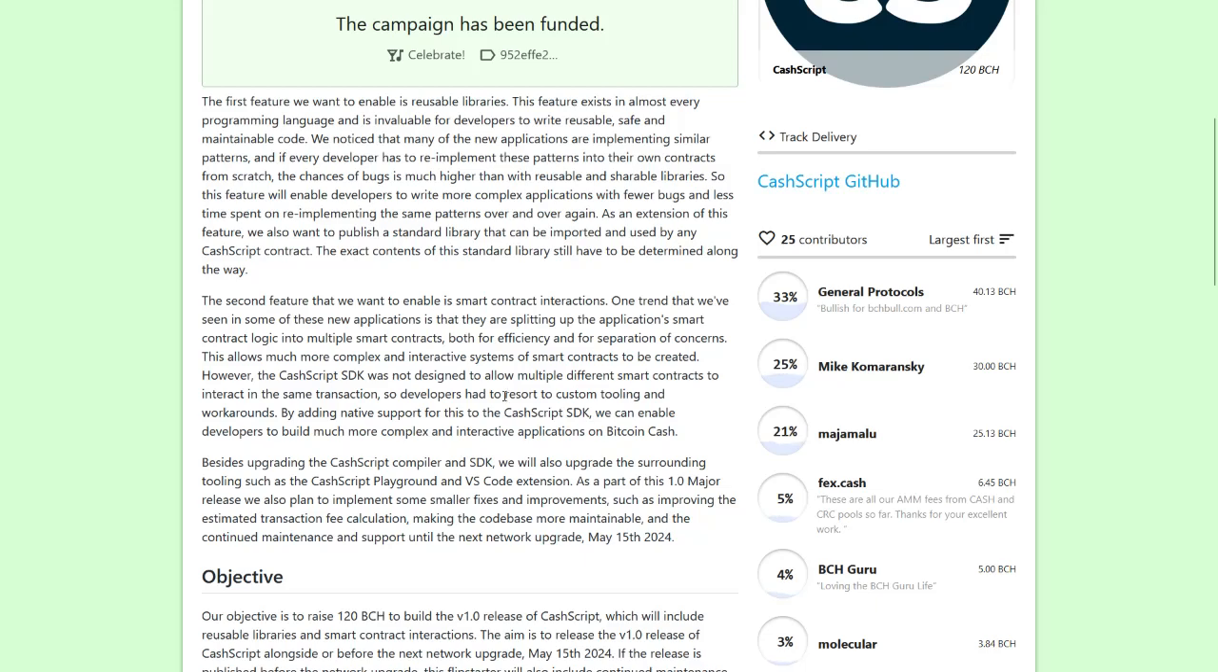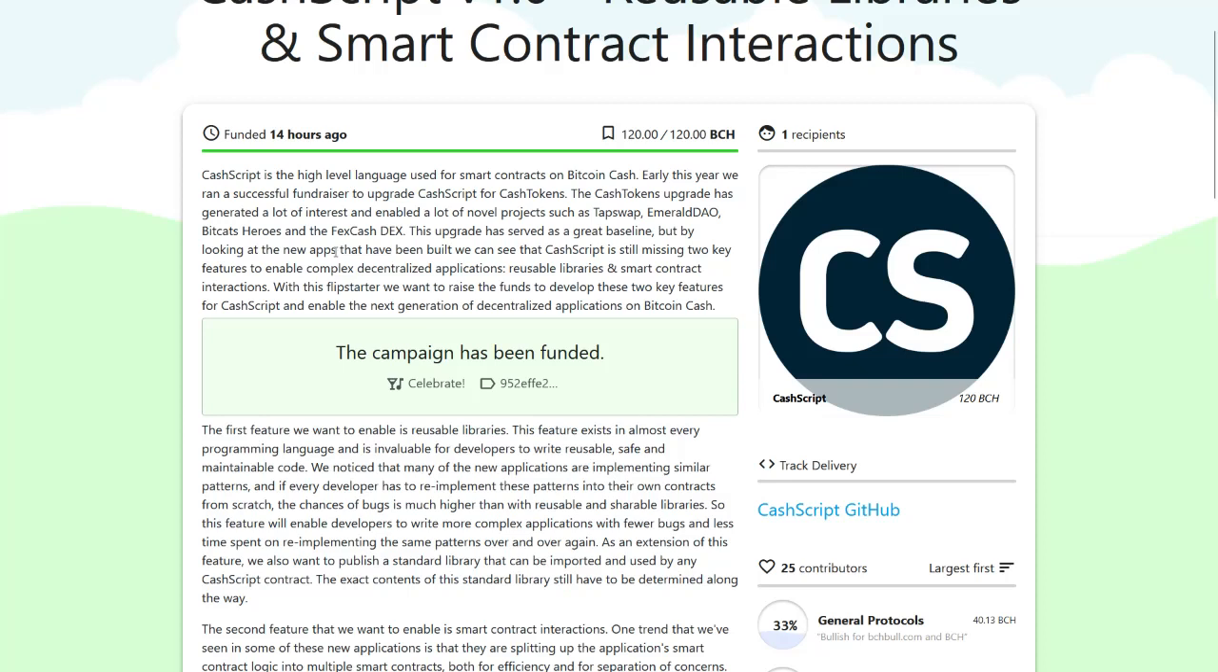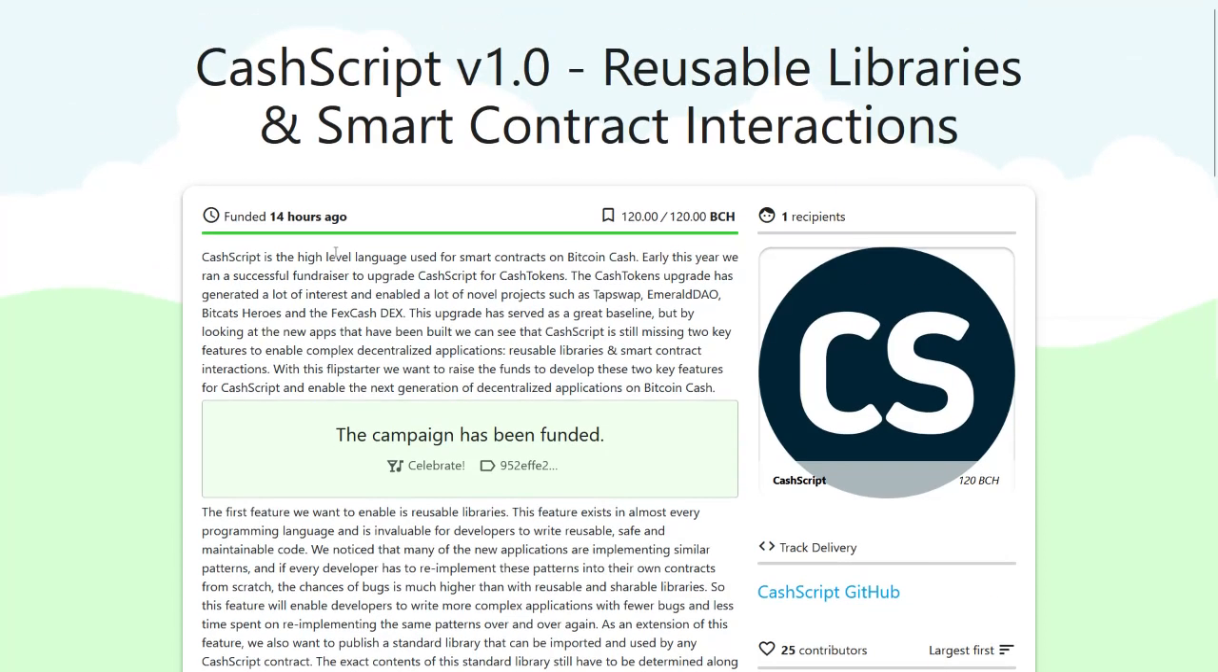Together they will allow it to be much easier to develop AMM DEXs, so Uniswap-style decentralized exchanges on Bitcoin Cash with CashScript. We're really looking forward to that, and we hope to see even more applications soon, building further on the work of TapSwap, Emerald DAO, BitCat Heroes, and Fix.cash. And we hope CashScript can be the standard tooling for the future.